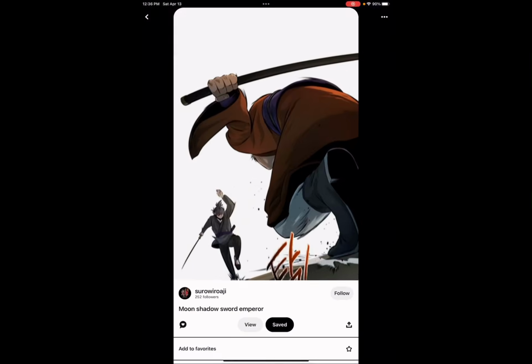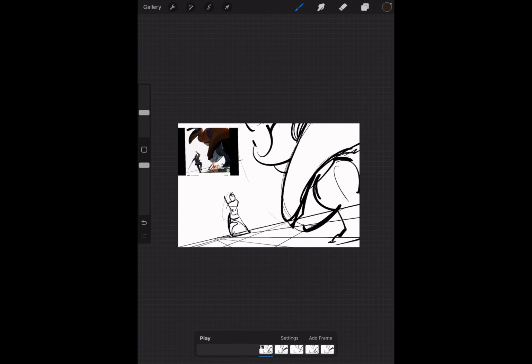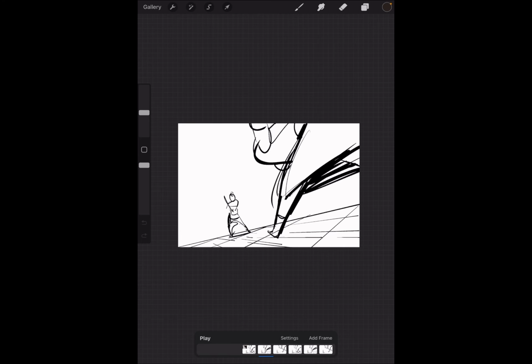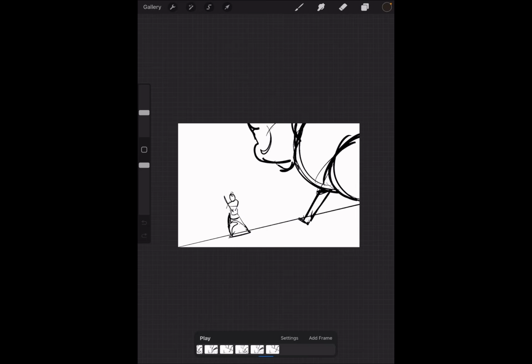For example, I really loved this image of a character running at a low angle. So bringing it into Procreate, I used it as a reference for my layout, but then added in a few more running poses. So now we have this cool running shot.